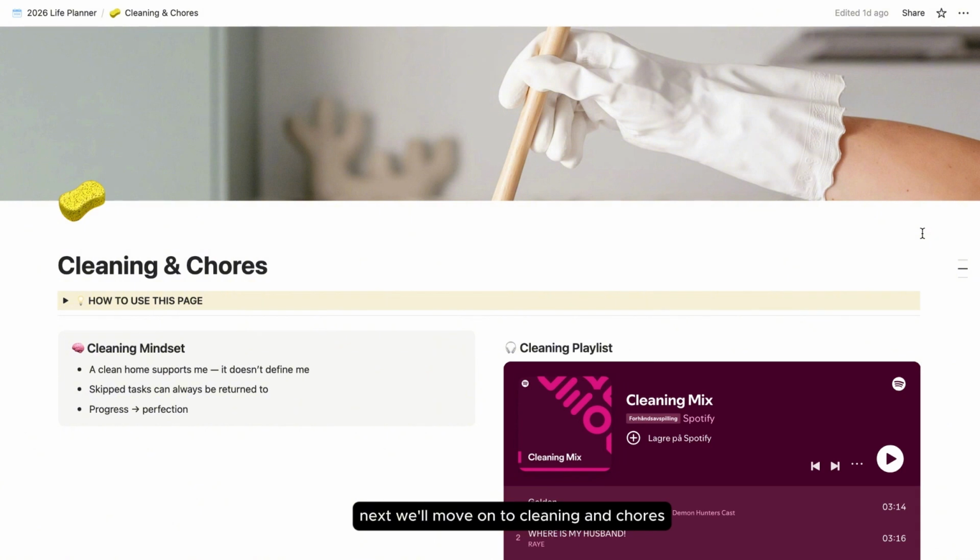Next, we'll move on to cleaning and chores. This page is designed to help you maintain your space in a realistic and sustainable way, without letting cleaning turn into mental clutter. At the top of the page, you'll find a cleaning mindset section.